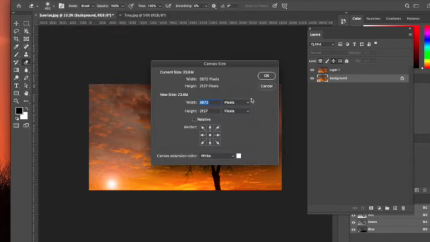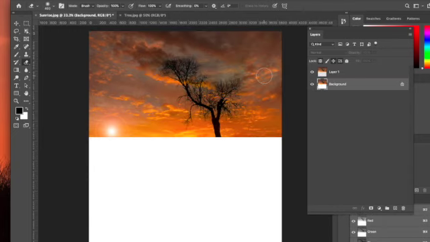So within the canvas size, we'll take our units of measurement from pixels and change them to centimeters, and we'll move the anchor point upwards so that we're creating space at the base of the image. So it's the height that's going to change. We don't need to change the width of the image, but in terms of height, we're basically doubling what we have. So I'm just going to change that to 36. The extension color will be white, and then we can click OK.